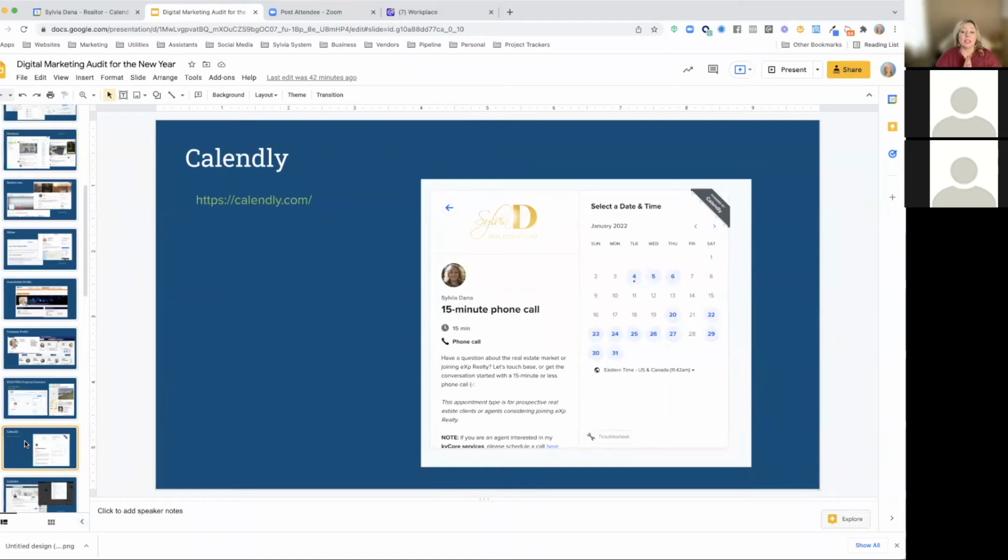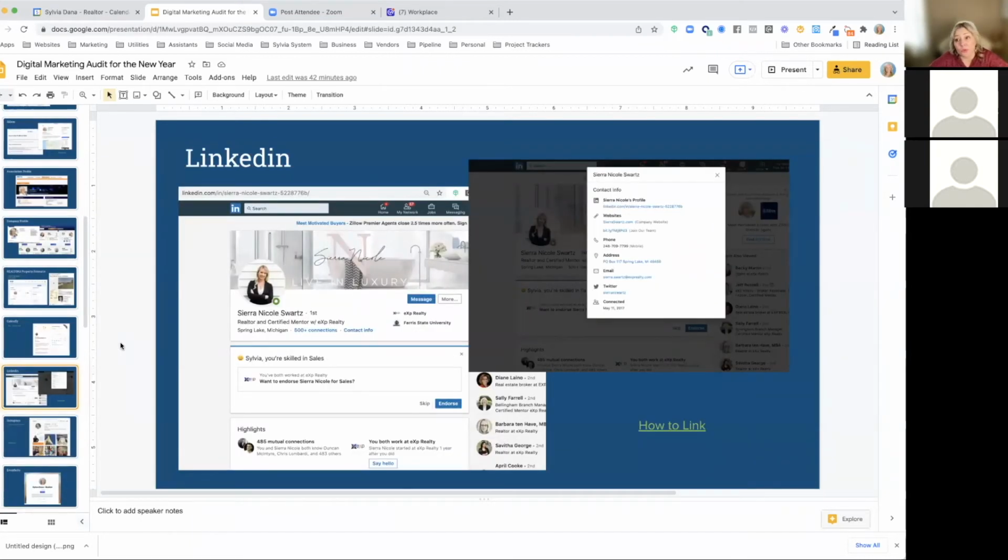But this Calendly link, this is something like in your Facebook account, in your Google My Business page, you can set up an appointment link, and this Calendly can be your appointment link. LinkedIn, I have to really update my LinkedIn.